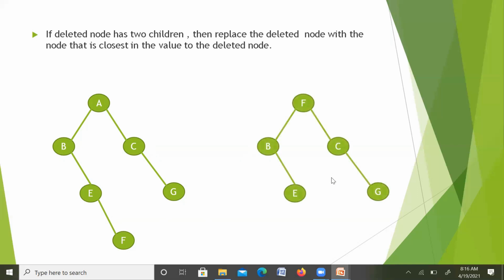So in this way, we can easily insert or delete items from the binary search tree.